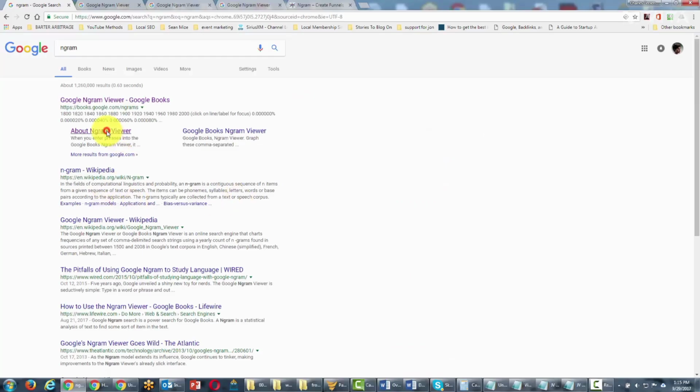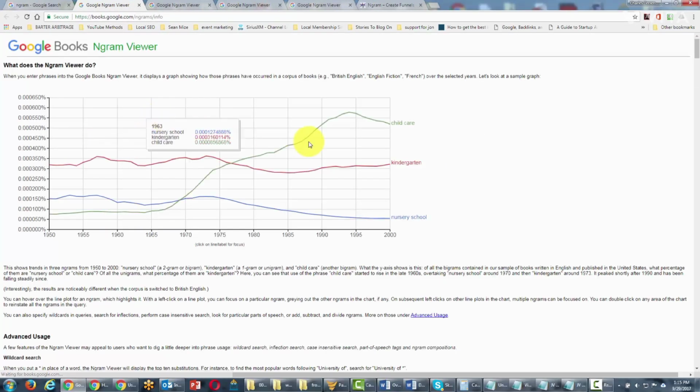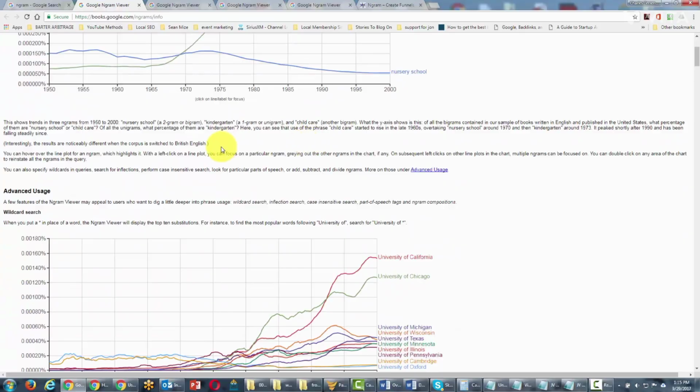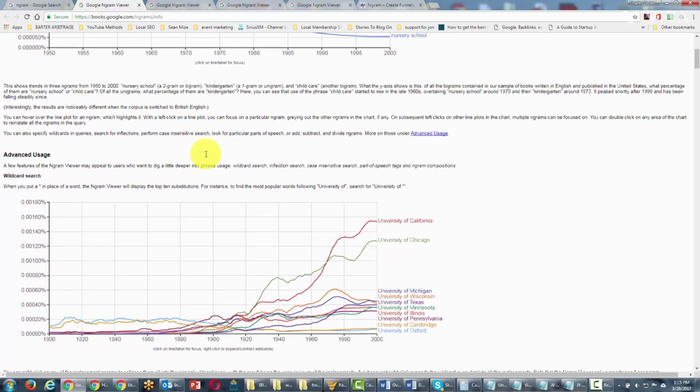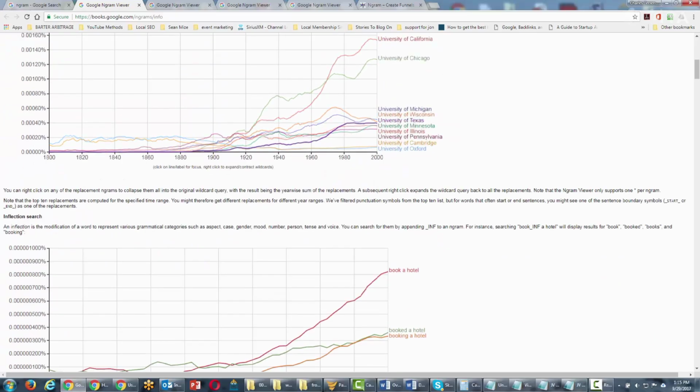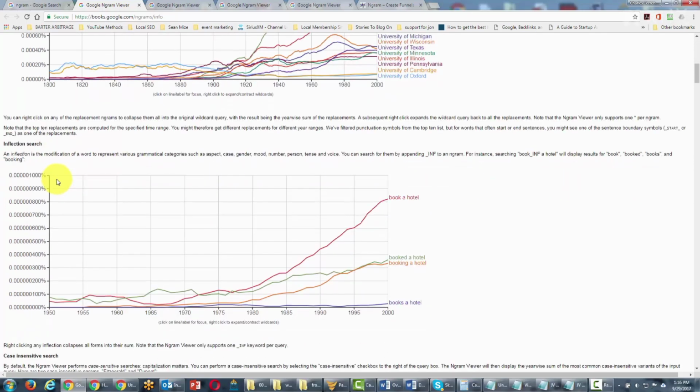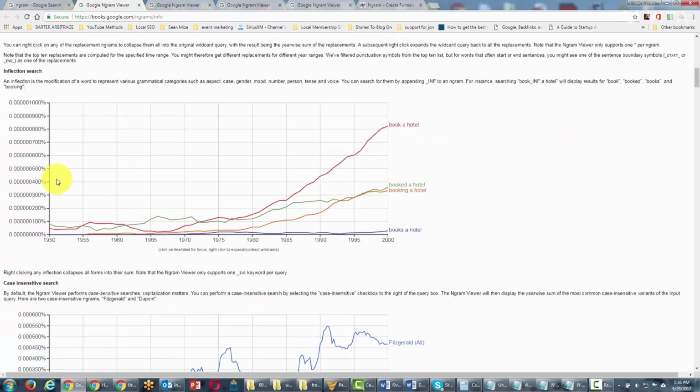When you're looking at Ngram Viewer, if you go into the About tab, you're going to discover that Google Ngram has its own set of search terms. You want to make sure that not only are you using the search operators that were discussed in the first video, but that you also look specifically at those that are going to work inside of Google Ngram search.